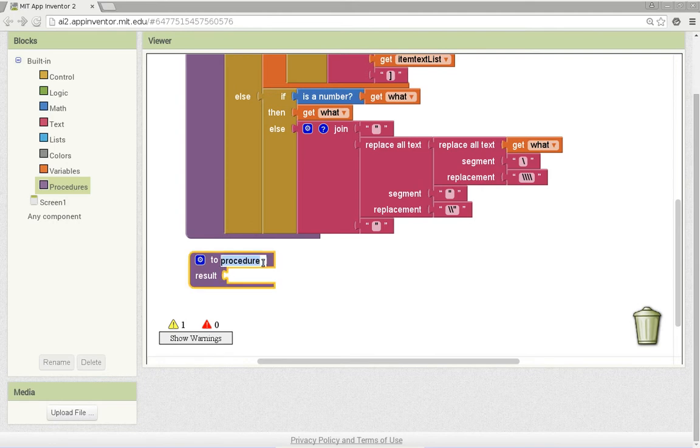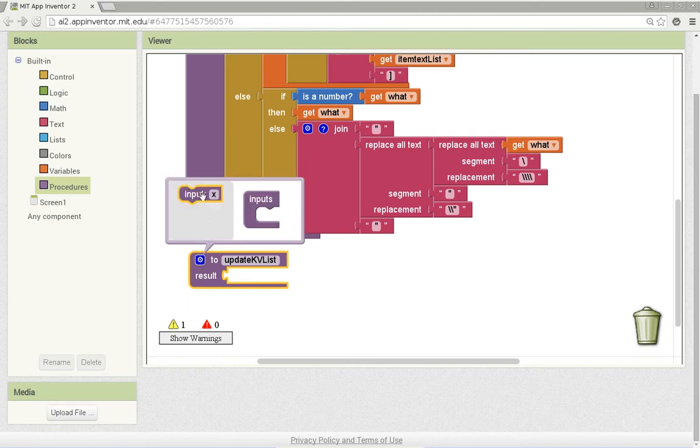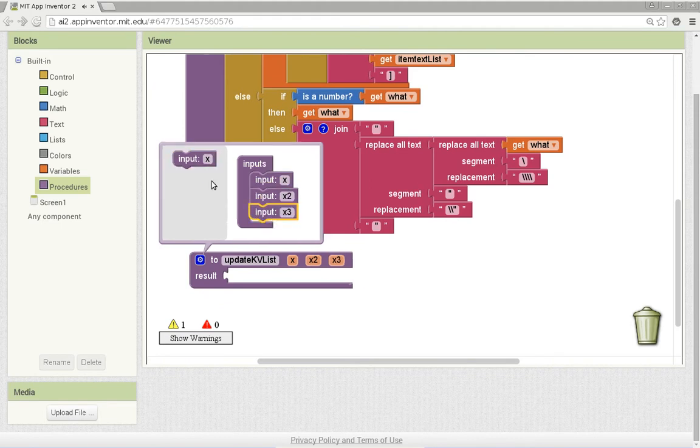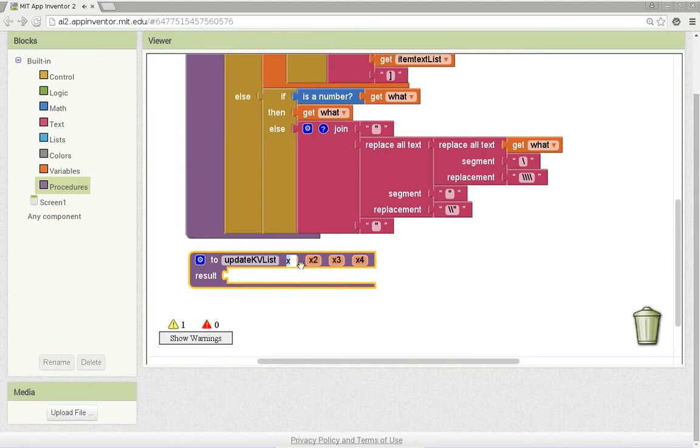And we'll name the procedure accordingly, which is update KV list. So this is used to update a key value list, or the value of a particular item in the list, like that. It will require some parameters. In other words, we have to give it several things to process. So I'm going to give it a bunch first. I think we'll need about 4 of those things. And rename these things accordingly.